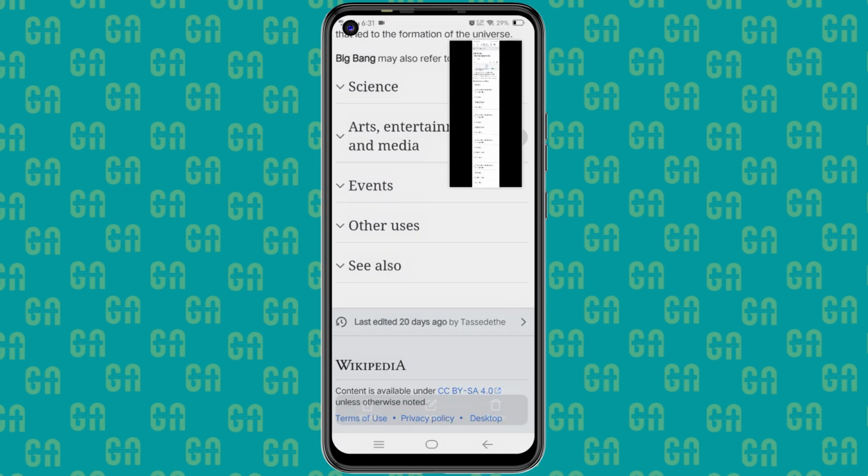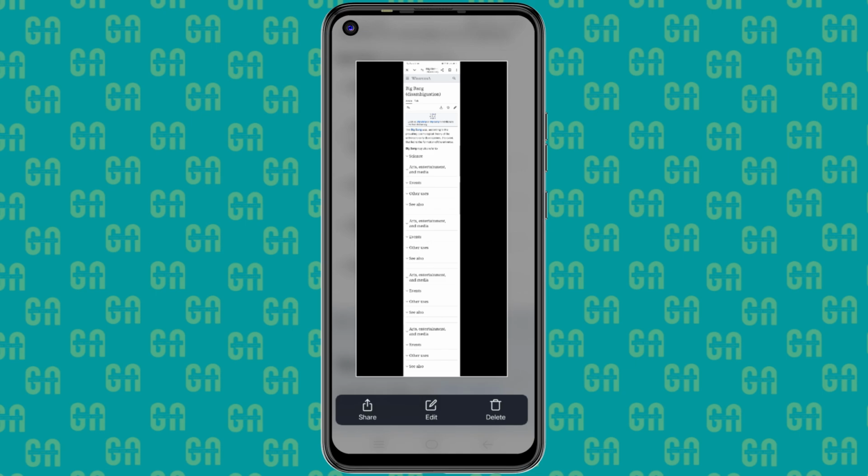If your phone doesn't have this feature, you can use third-party apps like Longshot or Stitch and Share. Go to the Google Play Store and search for these apps. Install your preferred app and open it. Follow the app's instructions to capture or stitch screenshots.